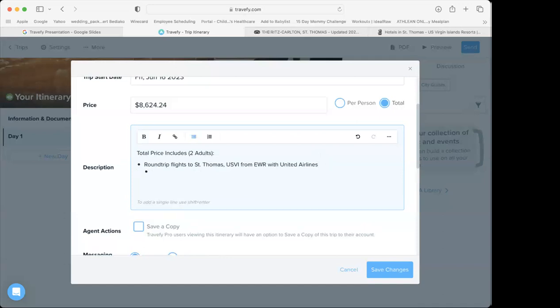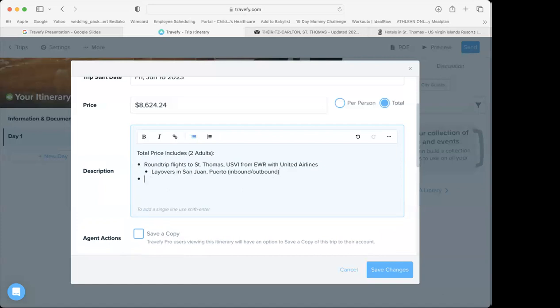Okay, then I'm going to indent, right? Because they have layovers. So layovers in Puerto Rico, and I'm going to put inbound and outbound because they will be stopping in Puerto Rico as they're going to St. Thomas, and then as they are returning back home, they will also stop in Puerto Rico.